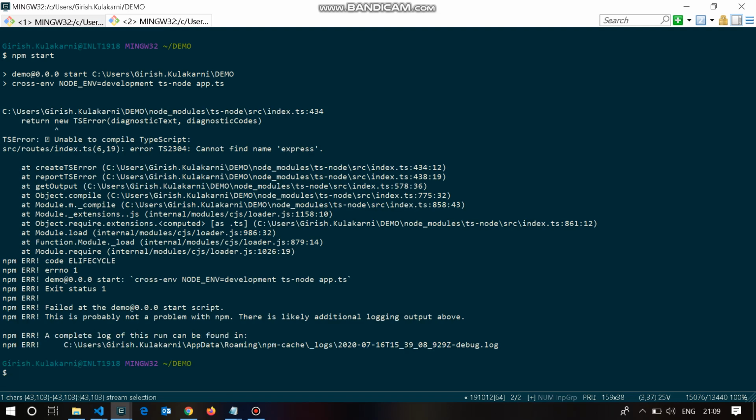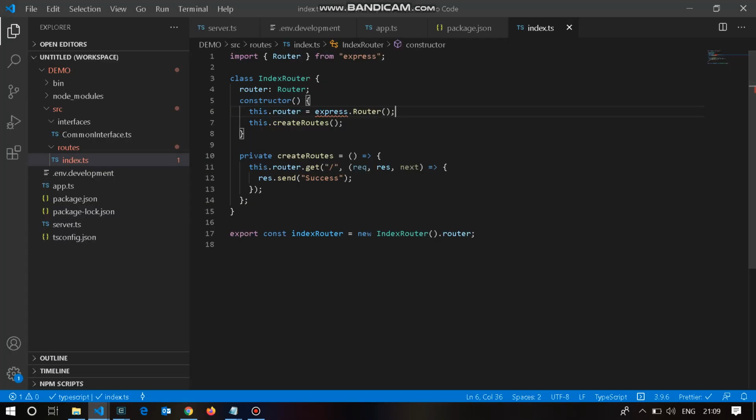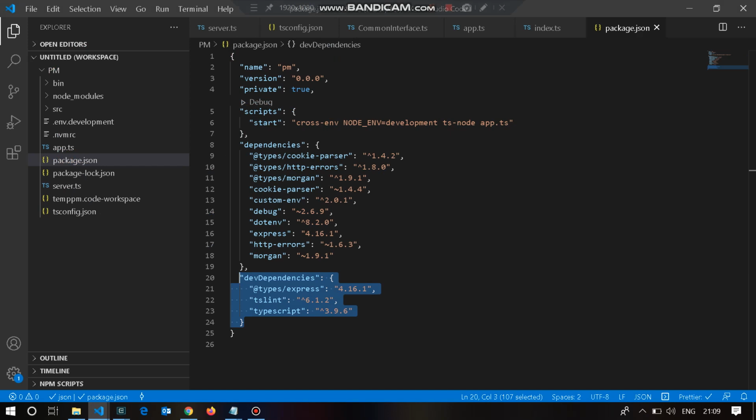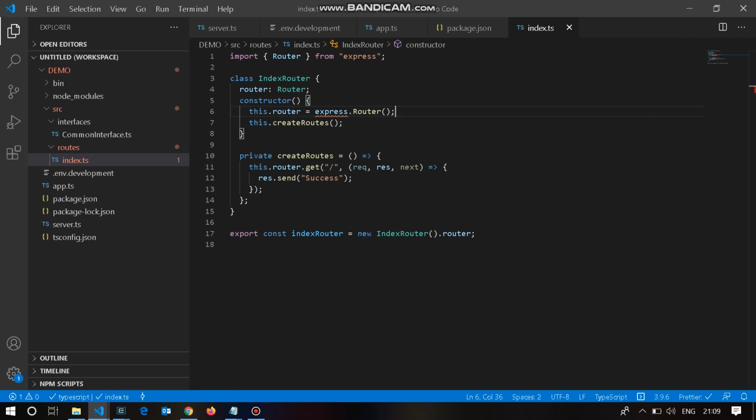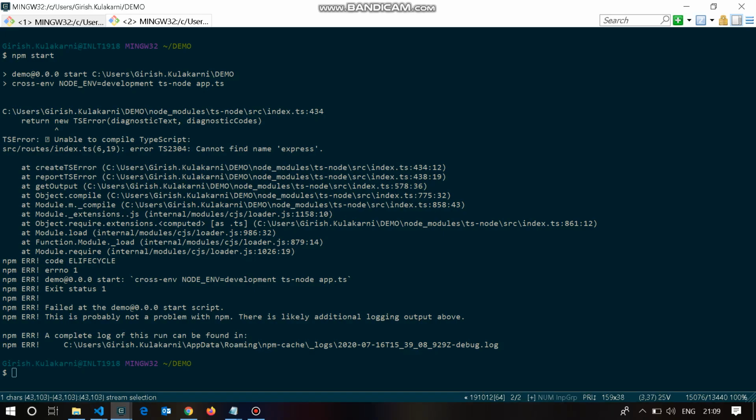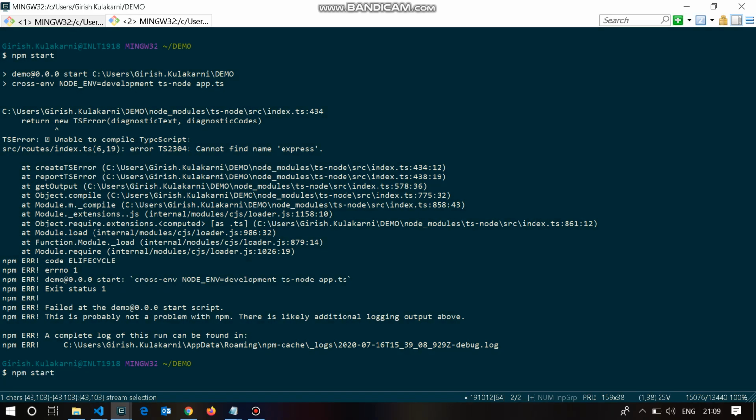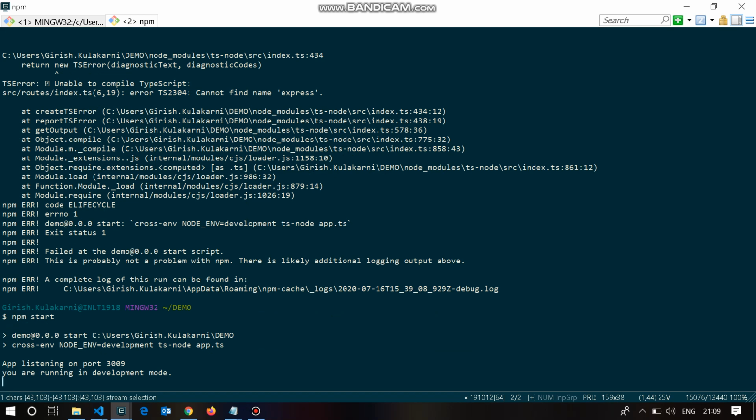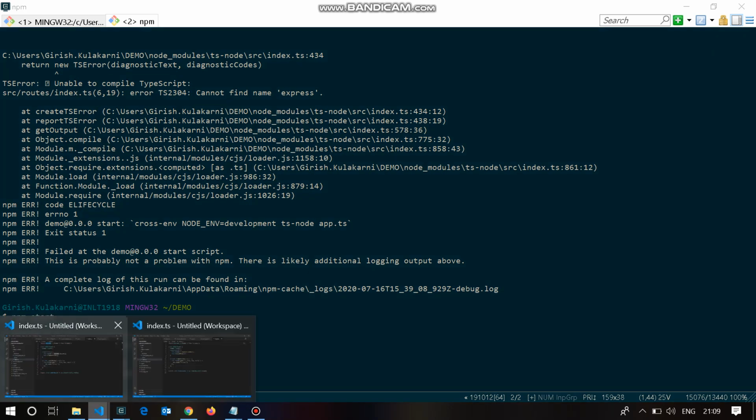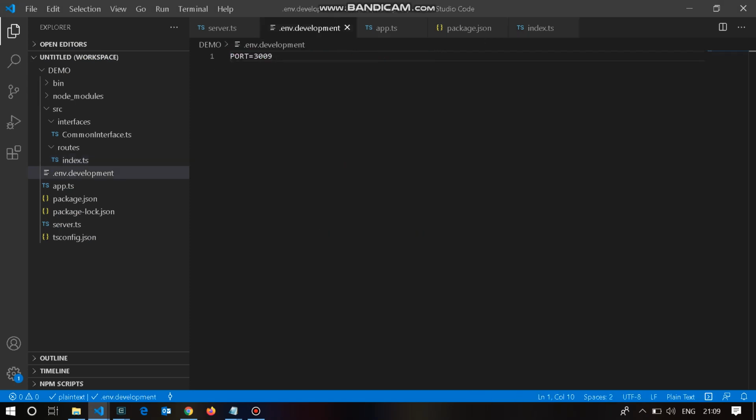What is this? Cannot find name 'express' in index.ts. Let's go to this file. Oh, we missed something. So what have we missed? We missed importing express. See, now it went. Let's start it again. Let's hope for the best. Oh, the app is listening on port 3009, which we mentioned here.